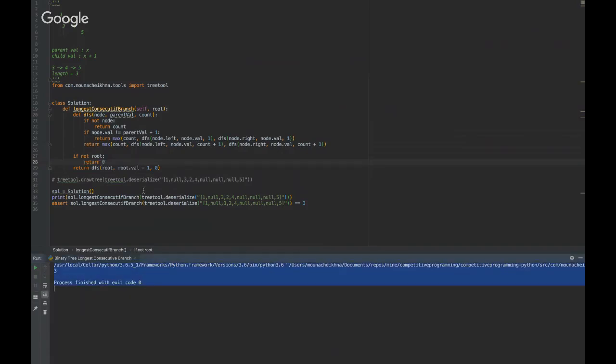Yeah, so now it passes, it works. So this is basically, we just do DFS, and if the value of the node is equal to parent plus 1, then we count plus 1, otherwise we start again. Now let's look at, we can make this solution shorter.